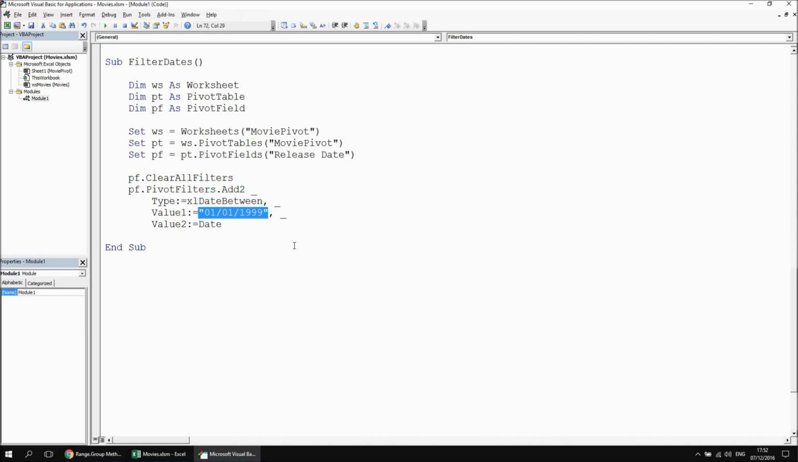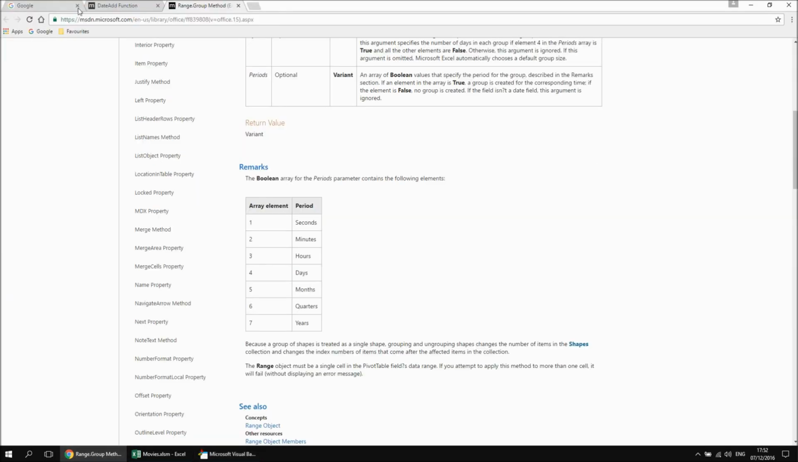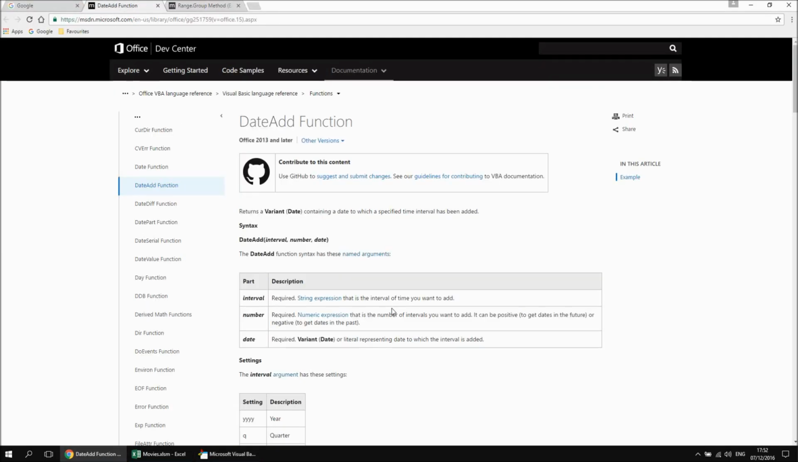If I wanted to calculate what the date was 6 months ago from today's date, then to do that I can use another function for the value 1 parameter called DateAdd. So if I write the DateAdd function, I've got 3 parameters to fill in: the interval, the number of those intervals, and the date to which I want to add or subtract that number of intervals. Now the intervals you pass in here are entered as strings, and again there's a help page on the MSDN site that helps to explain what the various intervals are.